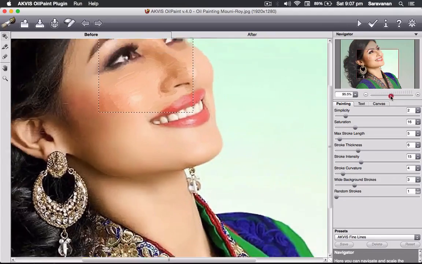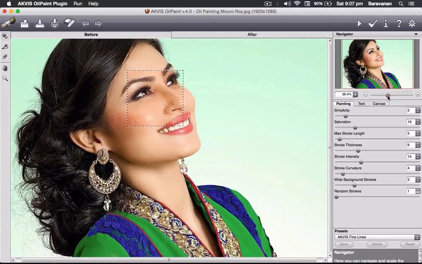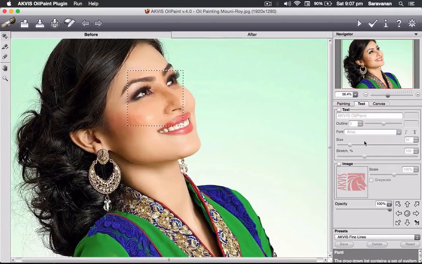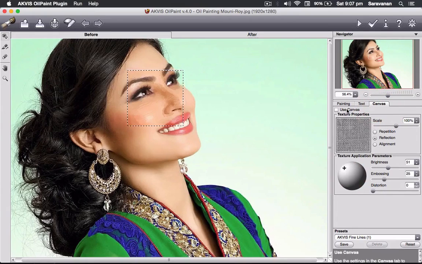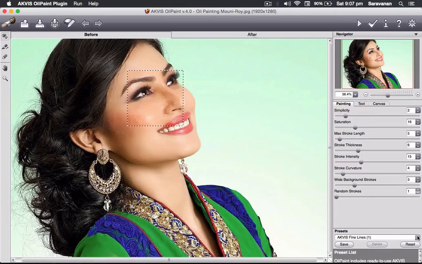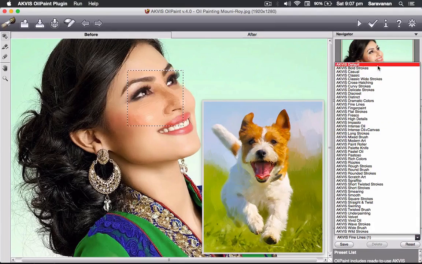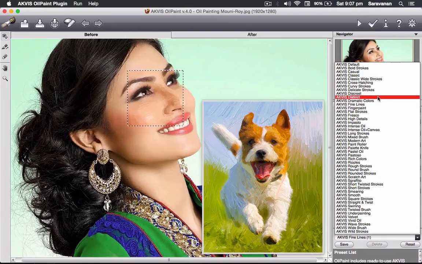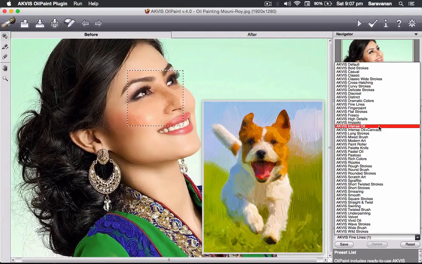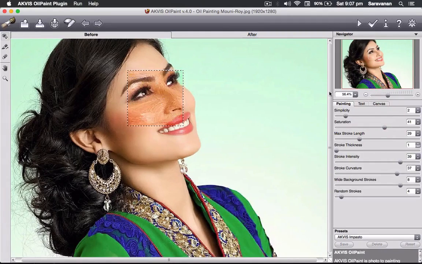Then you can zoom in and zoom out from here like this. If you want to edit some text or any other image, or any other canvas, you can use it from here. I show you, see this, there are maybe 30 to 35 pre-default inbuilt types, some dedicated sizes. I like this Impasto.